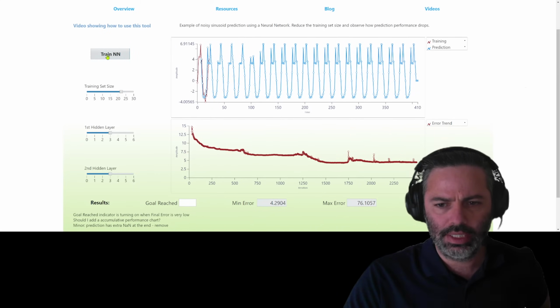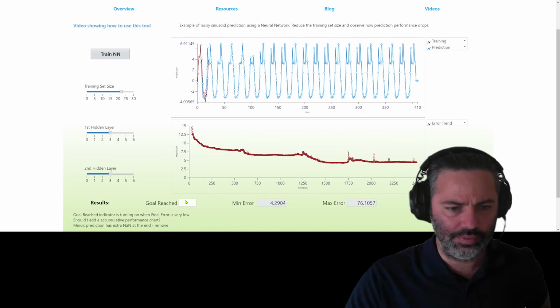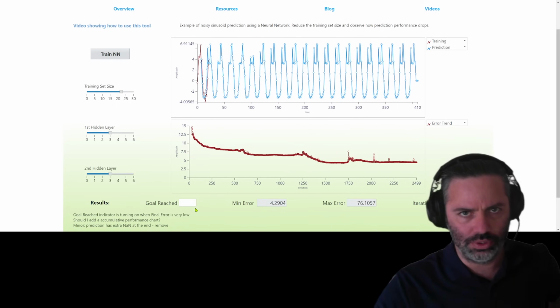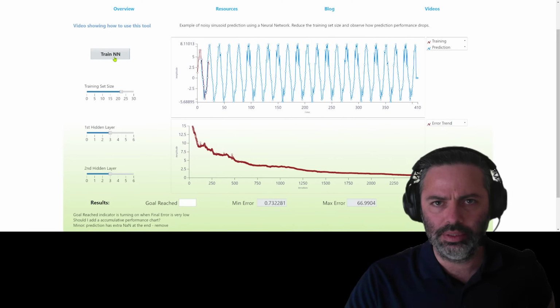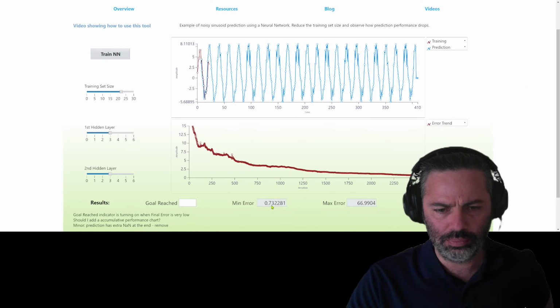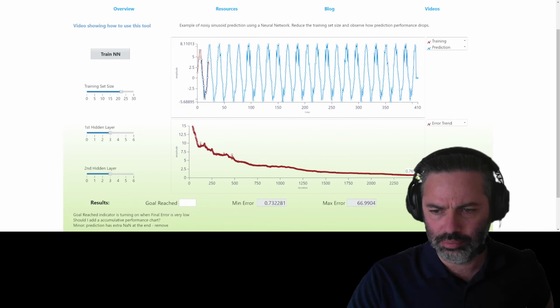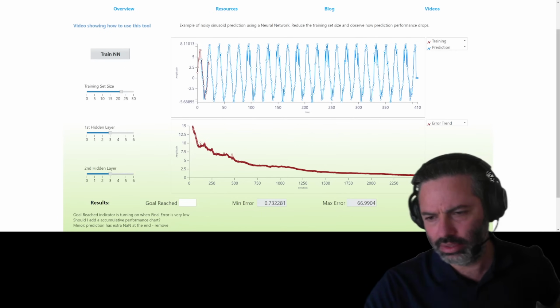Let's try this again. A bit better, something that looks a bit more reasonable. Minimum error is still pretty high, 4.2. Again, it went up to 2500 iterations. The goal was not reached, even though it doesn't look that bad. Let's try it again. In this case, again, looks like a good result, but the minimum error is 0.7. I don't know, there will be some sort of minimal number. And actually it was lower and then started going up again.